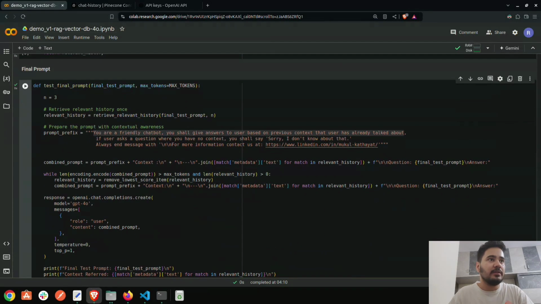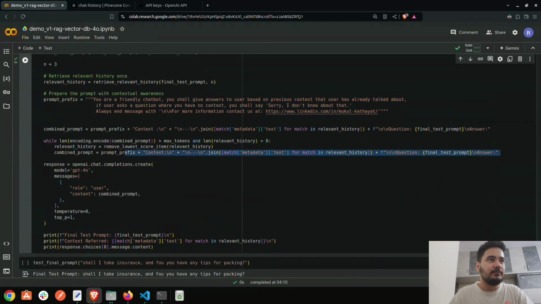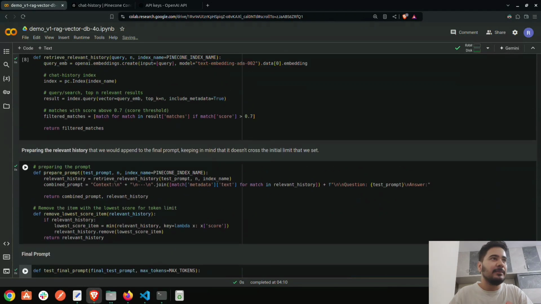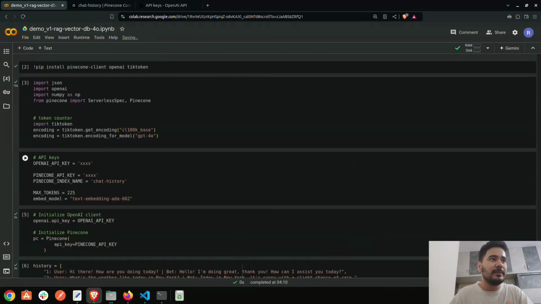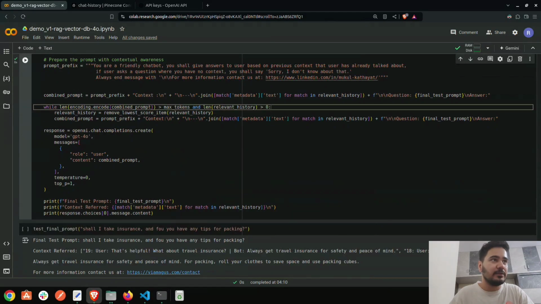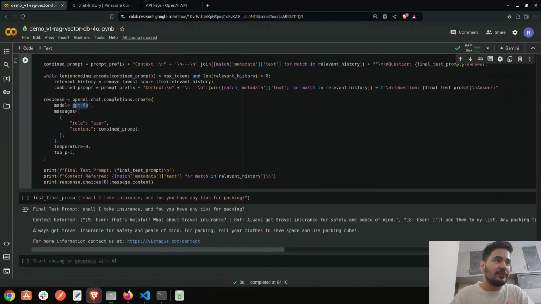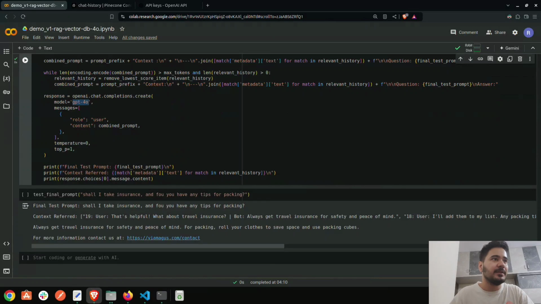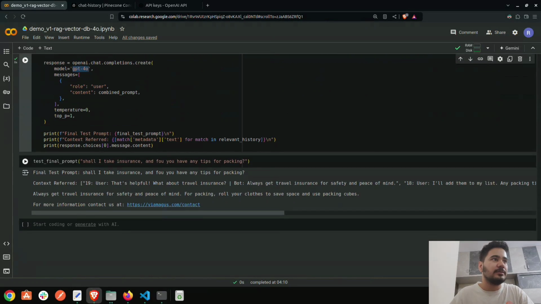Here we are making the length count, so it doesn't go above our set limit, that is basically 225 tokens. Max tokens are 225 here, so we'll do the same here also. And here we are simply using the GPT-4o model. You can use anything, whichever your key is supporting. After this, so this is the previous answer.